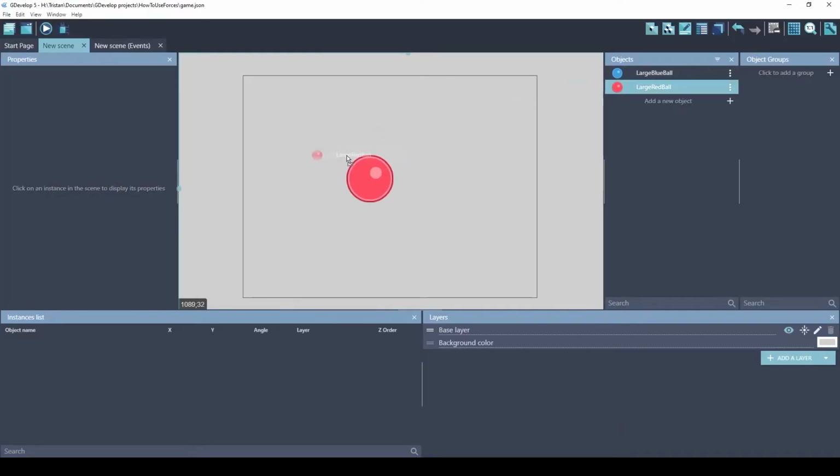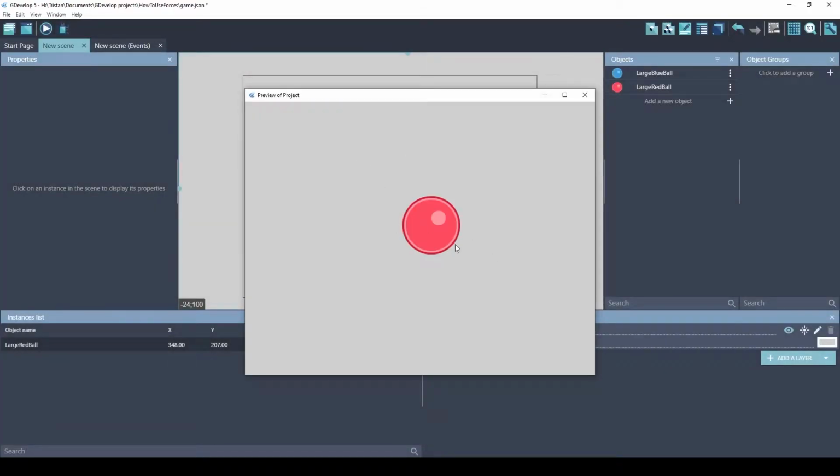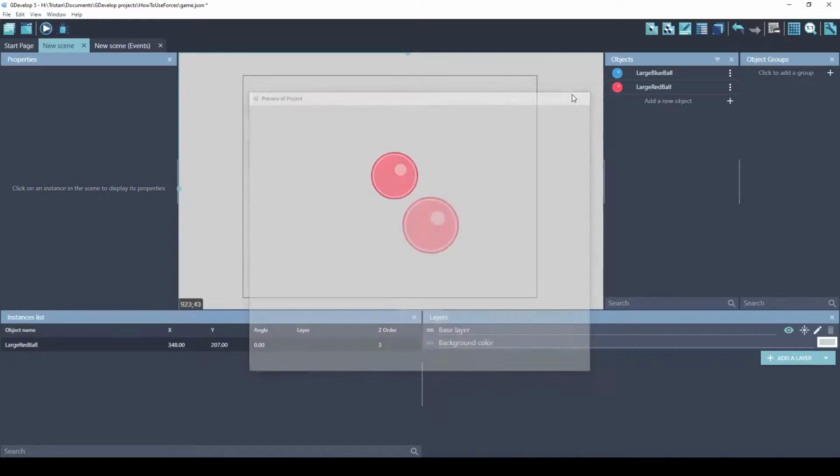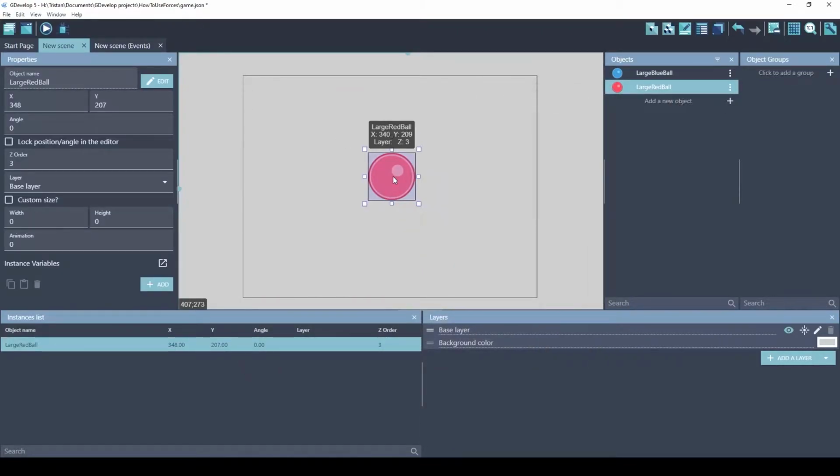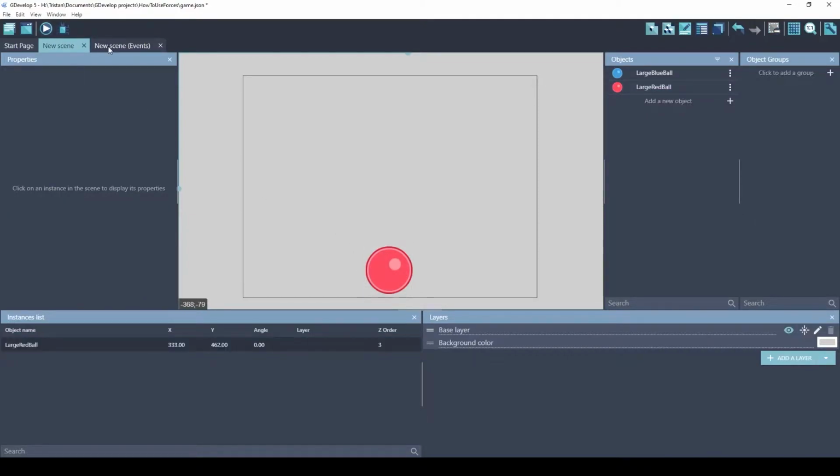So if we put an object out here, by default it's going to do nothing, right? It's just going to sit here like it's part of the background. Well, what if we want this to move? Let's try moving it up. So I'm going to start down here at the bottom.